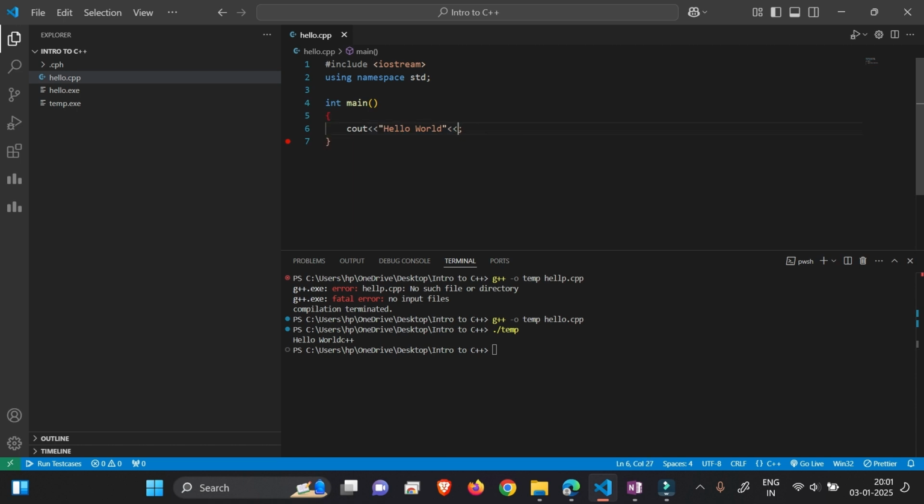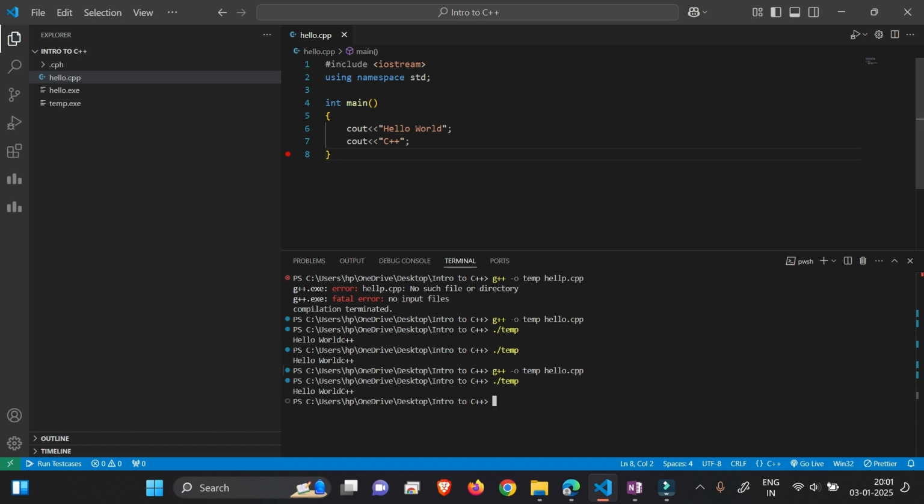Let's try another thing. Suppose I write another print statement, cout C++, then a semicolon. Will they print in another line then? Let's see. Control S, ./temp. No, they still didn't. Okay, I have to compile it again. This is a tedious task, I'll tell you how to shorten it. ./temp. So even if I write the statements on different lines, they are still being printed together.